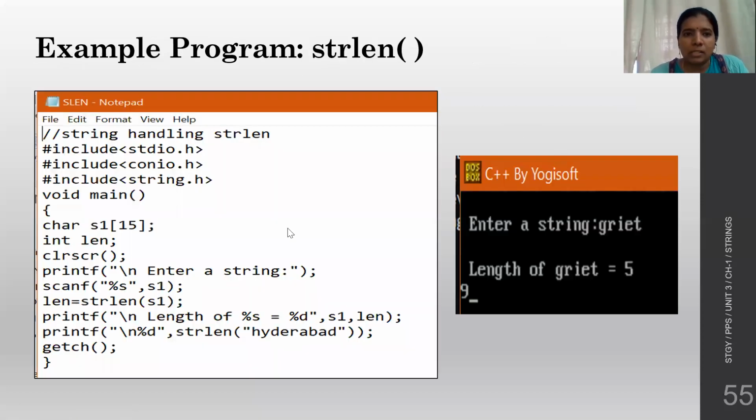Okay. So yes, this is an example program. Include string.h, read a string and then try to print it. Printf strlen of s1. S1, I entered grit, so grit is 5, so I got 5. Again here I typed a string constant also, Hyderabad. Hyderabad is a 9-letter word, so I got 9.